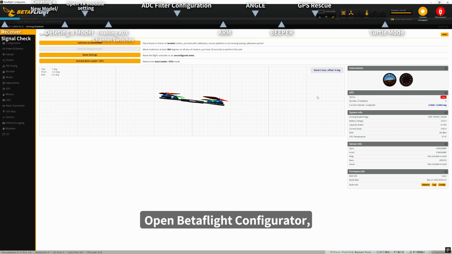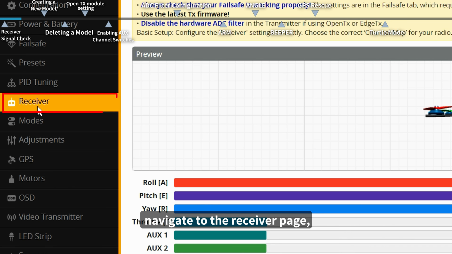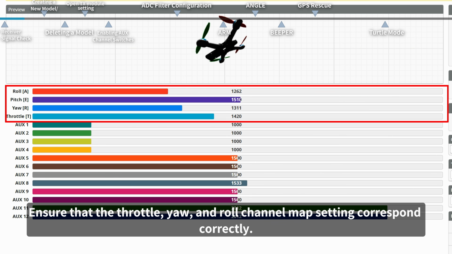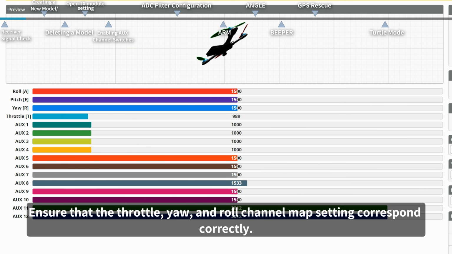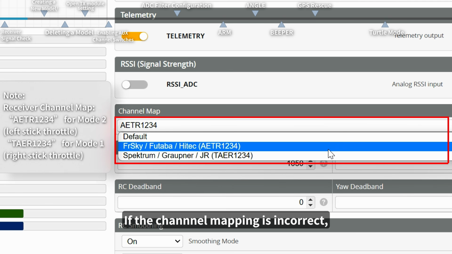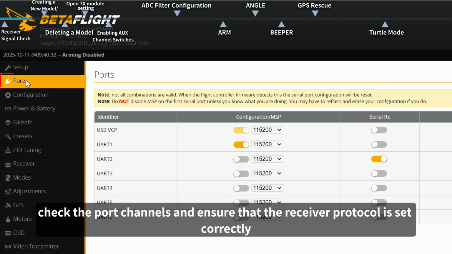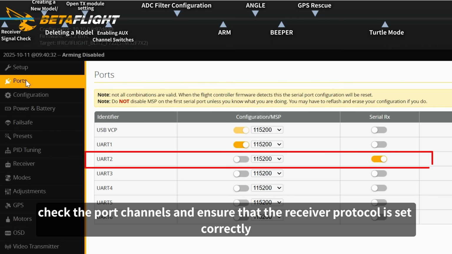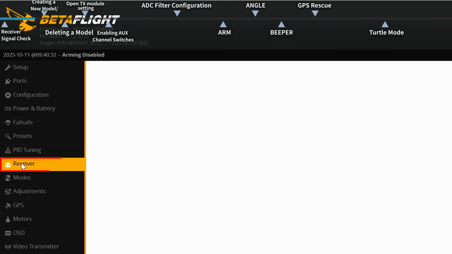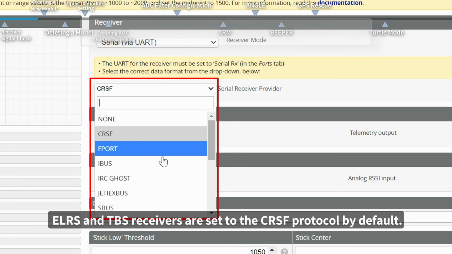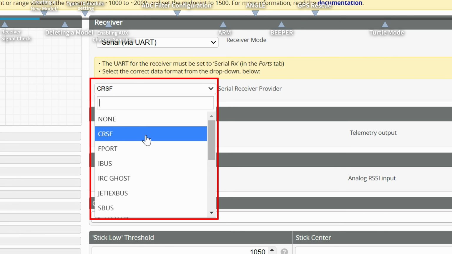Open Betaflight Configurator, navigate to the receiver page, and check if there is a signal from the receiver. Ensure that the throttle, yaw, and roll channel map settings correspond correctly. If the channel mapping is incorrect, adjust it to match your controller settings. If there is no signal, check the port channels and ensure that the receiver protocol is set correctly. LRS and TBS receivers are set to the CRSF protocol by default.